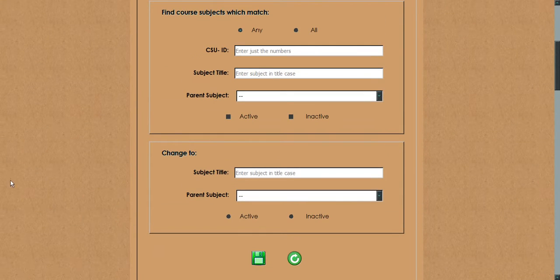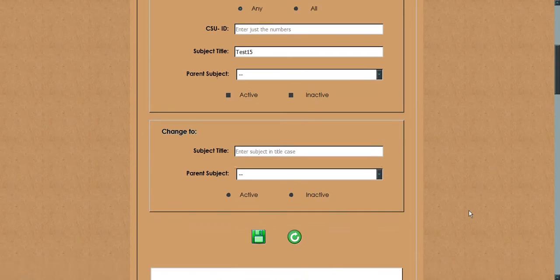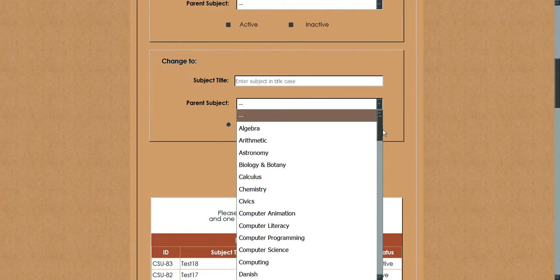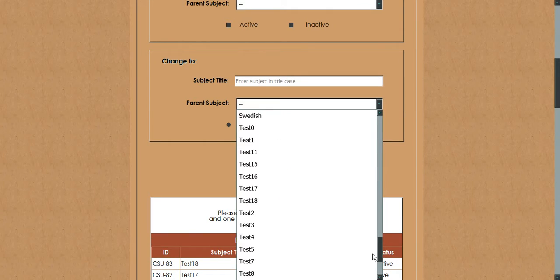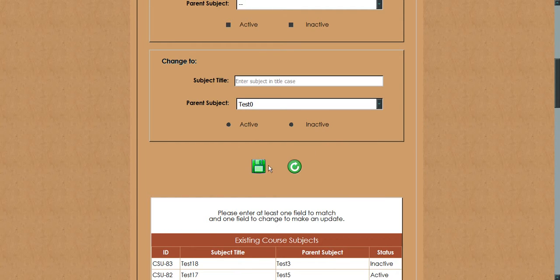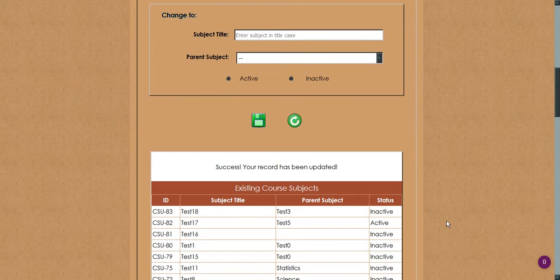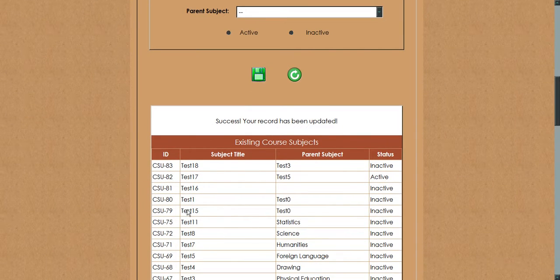I could plug in the name, tell it parent subject test 0, hit save. The user is told that their record has been updated, and here they can confirm that test 15 now reflects test 0 as its parent subject.